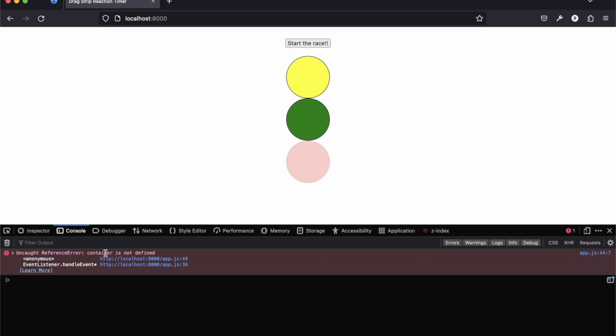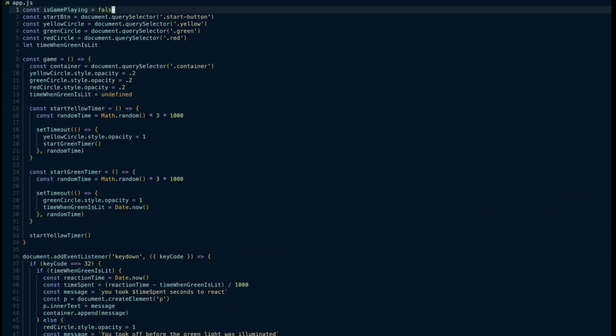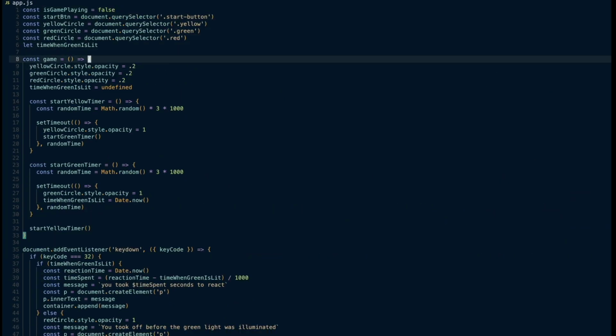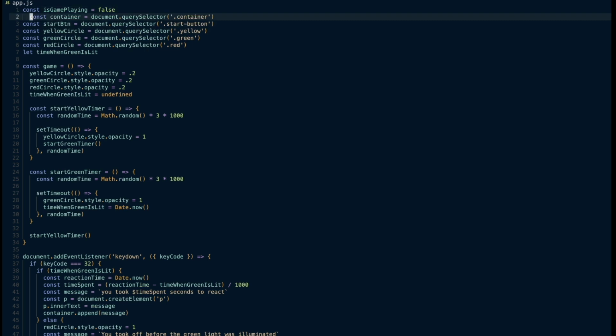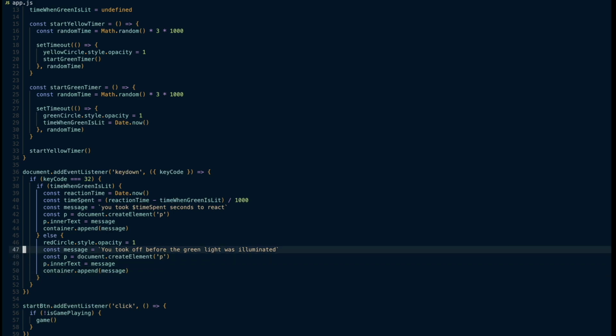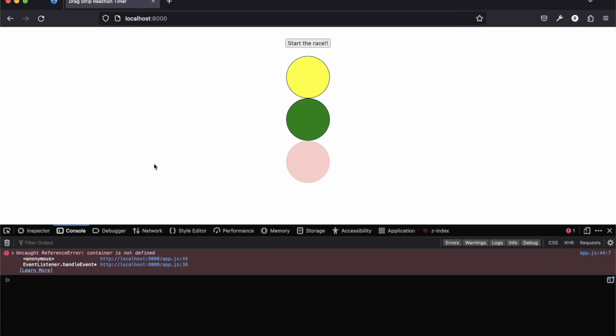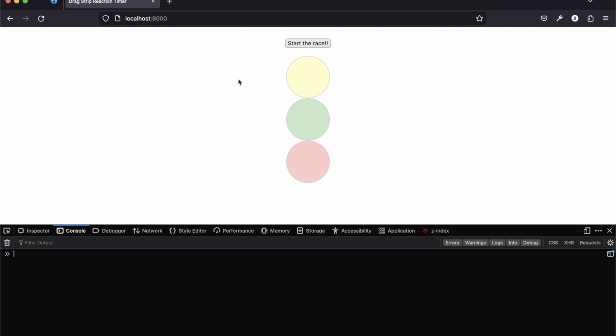All right, so we get that. Container is not defined. Oh, once again, because I did it in here. So again, I did the container inside of the game object, but I was trying to append to it before the game object had ever been run. So let's try this again.